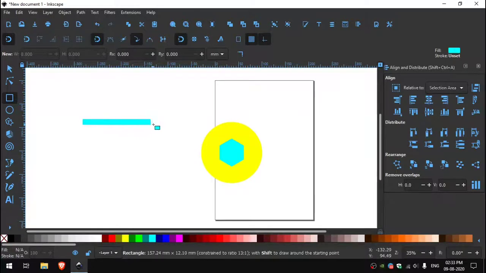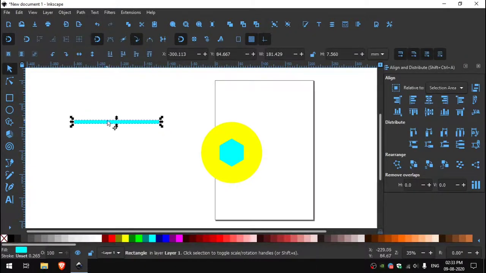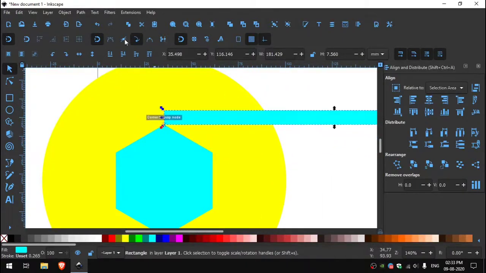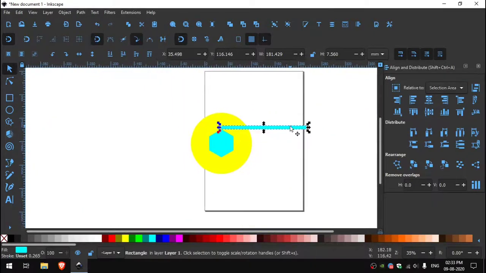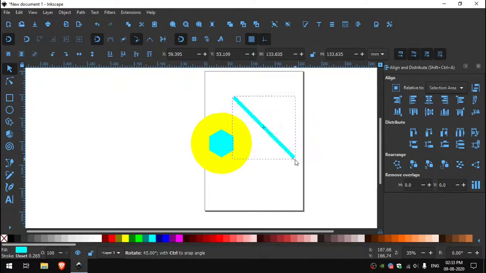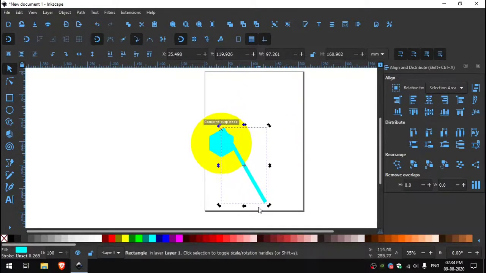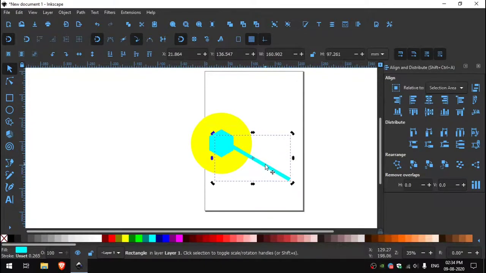Okay, let's draw. We need to make a bar to fill it. Let's draw small bars and make sure it snaps properly. Make sure the snap property is on and rotate it so that it joins the line. Make sure it is perfect.